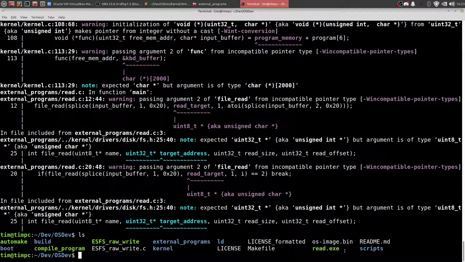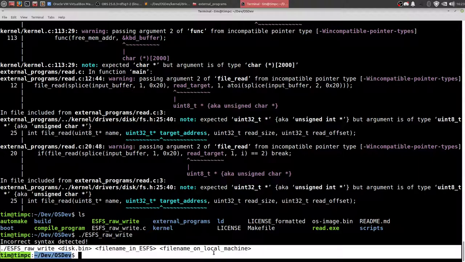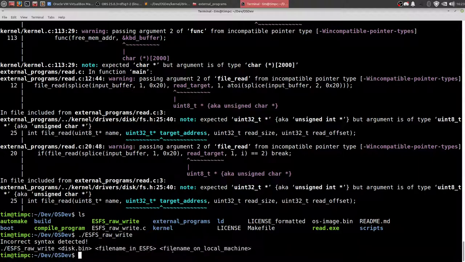But how do you get it on the disk? For that, we use the ESFS raw write. So ESFS is the file system that my operating system uses, and it stands for even simpler file system because it is based on a file system called SFS, simple file system. ESFS works in a similar way to compile program. We can get a help message here if we run it incorrectly.